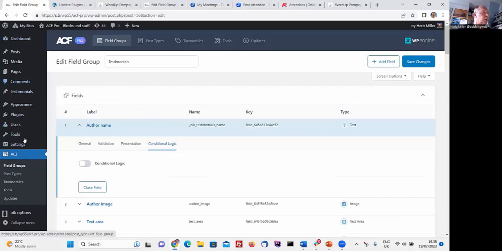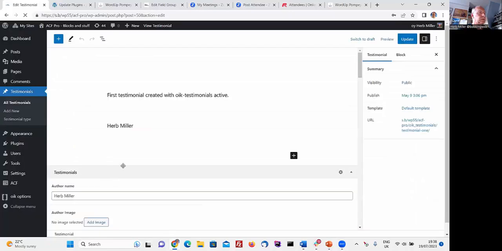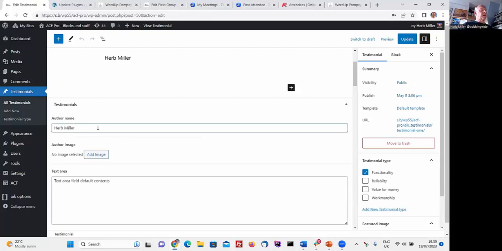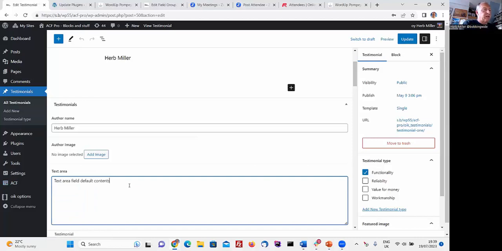If we go to a testimonial, which I can edit, we can see each of these different fields here. So there is my name. I wrote the testimonial. This is the default contents. It's a text area field. You could fill something in here.